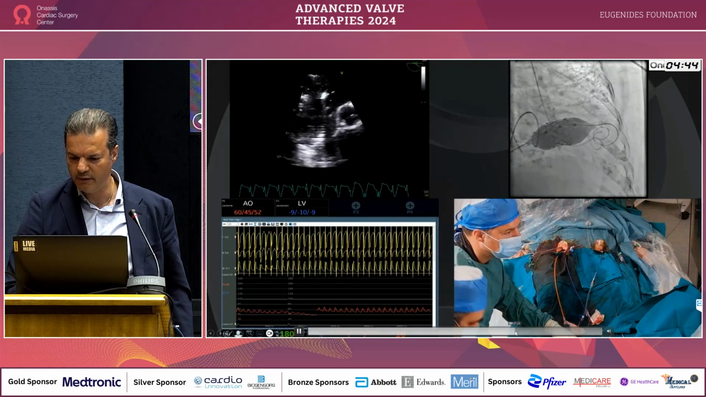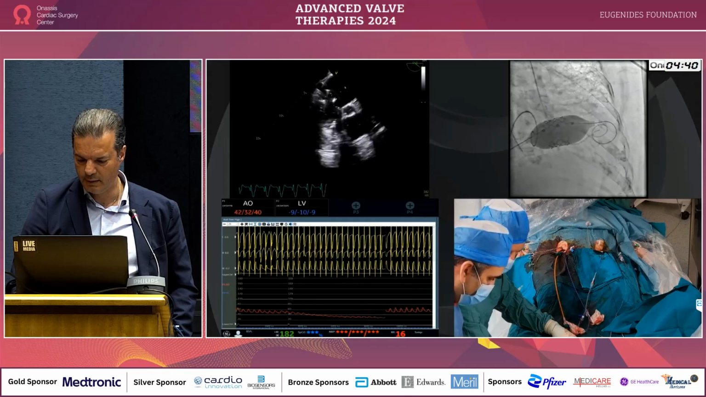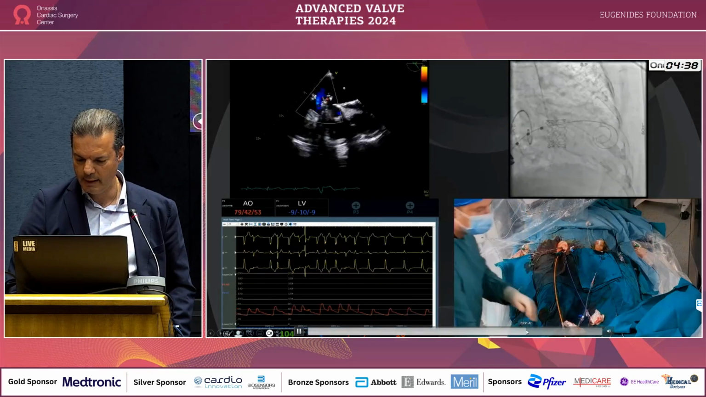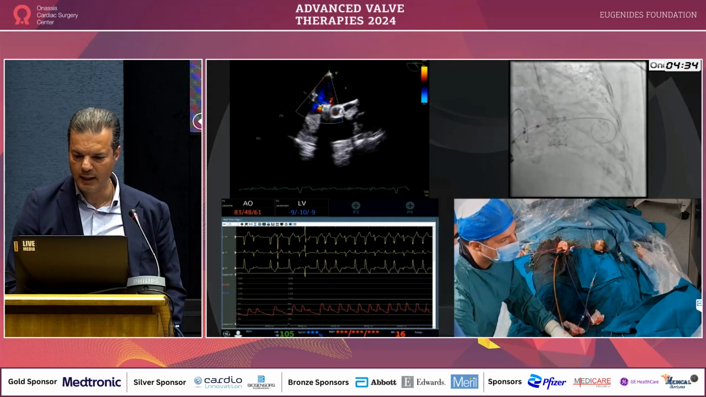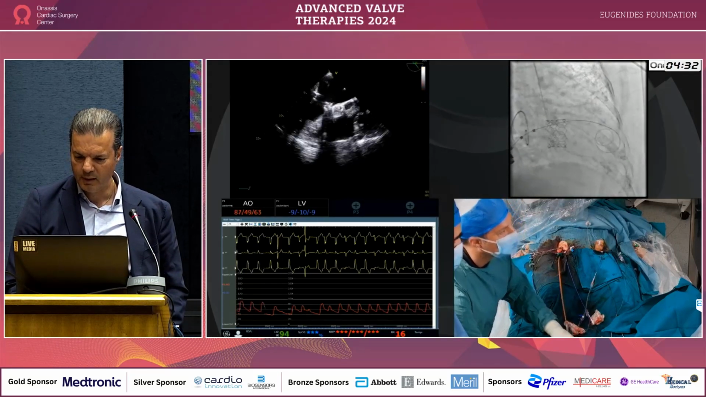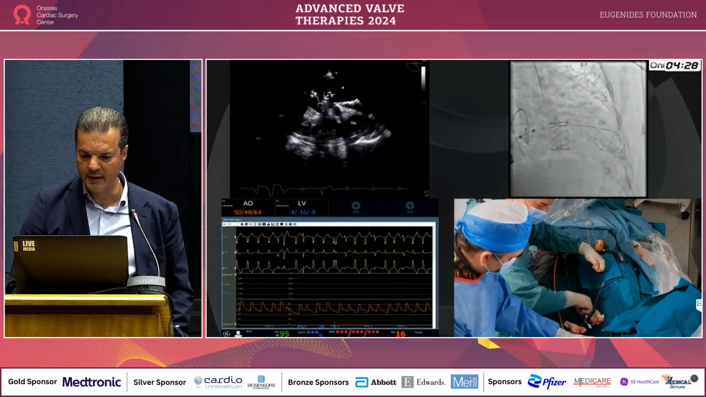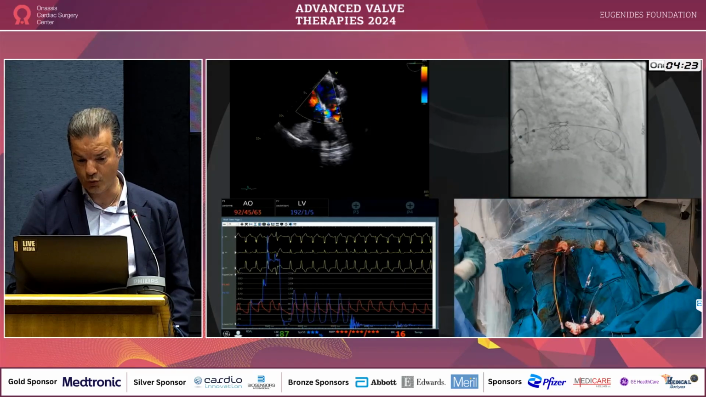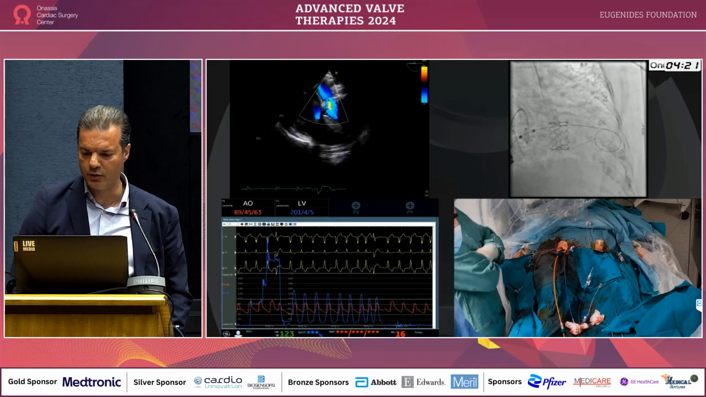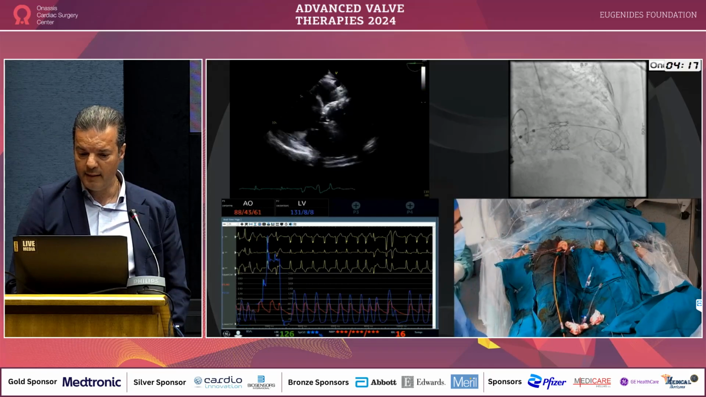And this is the inflation of the valve. You can see that here now. Deflation. And while we were assessing the immediate echo and hemodynamic result, basically what we wanted to see is if the valve stayed in position, which it did, if there was any major PV leak, which there wasn't. So you can see on the echo on the top left. And of course, reconnect the LV and the aortic pressure.